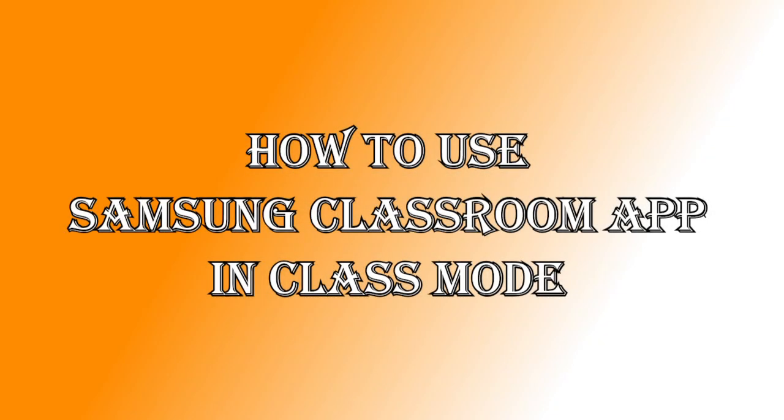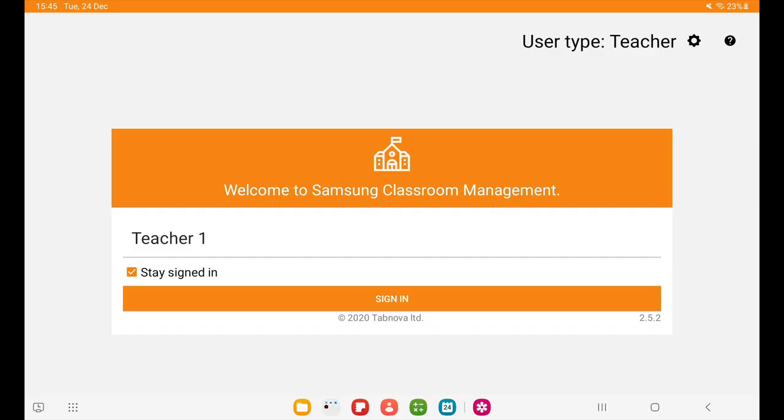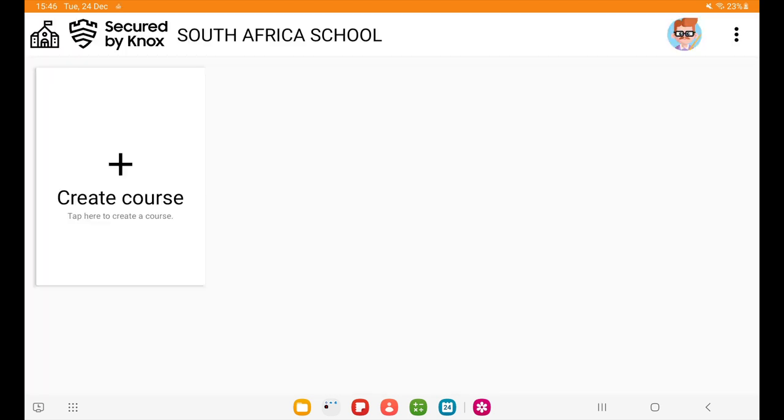How to use Samsung Classroom app in class mode. Step 1. Login as a teacher. Login using teacher credentials, teacher name. Step 2. Create a course.